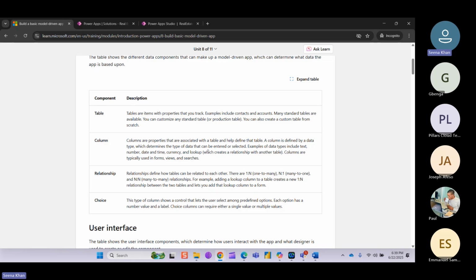Then columns are properties which are associated with a table and help define that table. You can have a number of columns in a particular table, and one column you can make the primary column, and the others normal columns. This primary column should be unique and consistent. You can also connect with other tables, with different types of connections. We have discussed this: one-to-one, one-to-many, and many-to-many relationships. Relationships define how tables can be related to each other. So one-to-many, many-to-one, and many-to-many relationships are there.